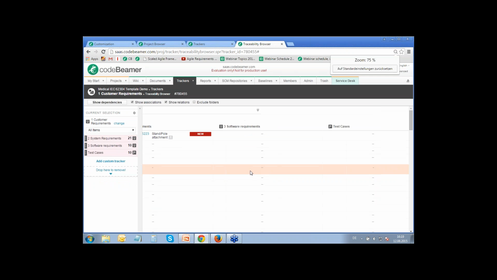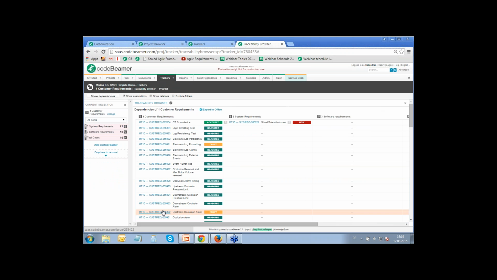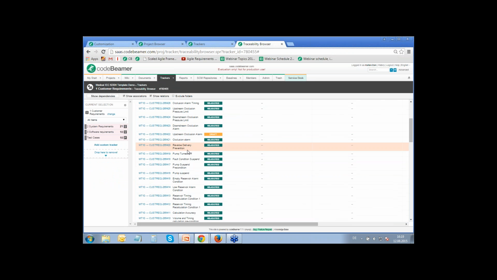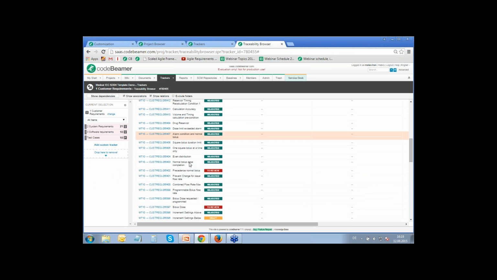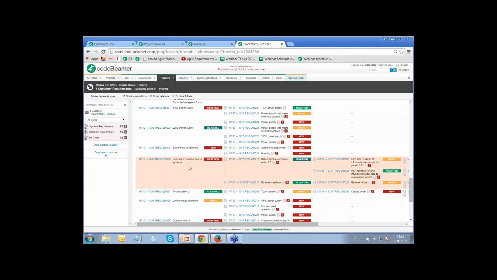And the next step will be that I'm zooming out a little bit so we can see the traceability browser. As of now, we can see, for example, here we just have one system requirement which is dependent on the customer requirements. And also we have various customer requirements with no dependencies at all. Once I scroll down, you can see the multiple levels of dependencies from your customer requirements to your test cases.